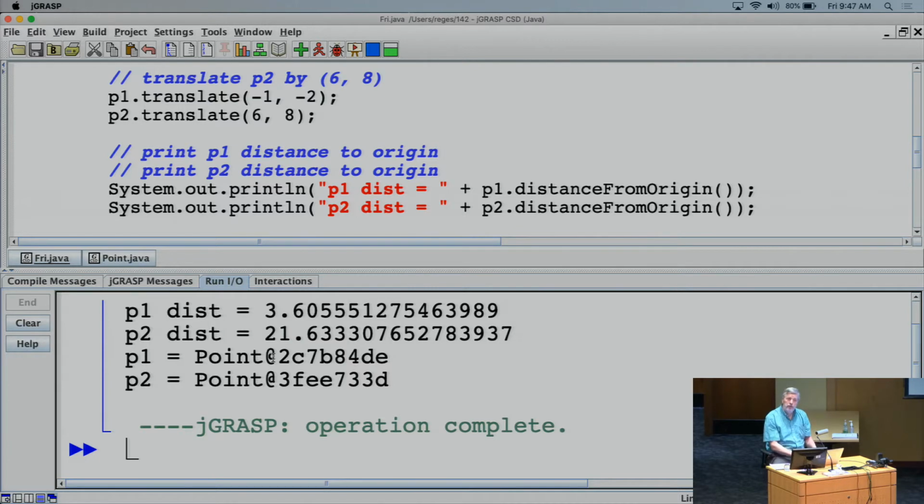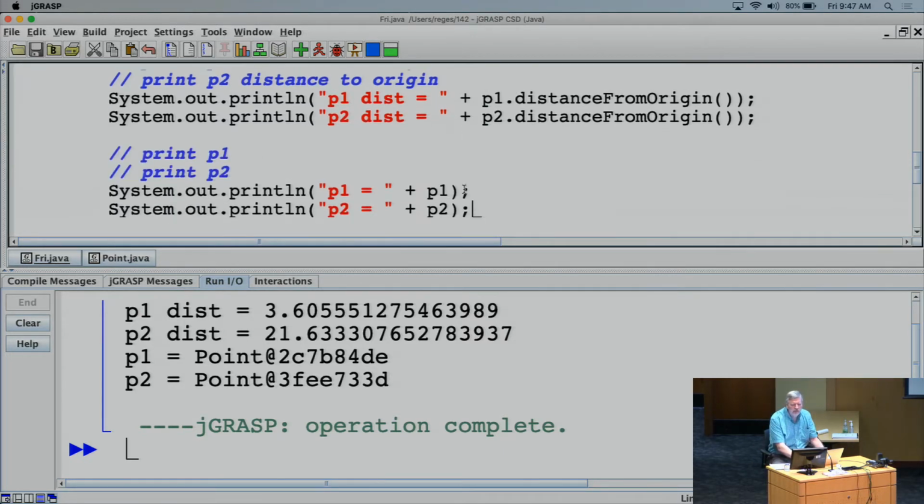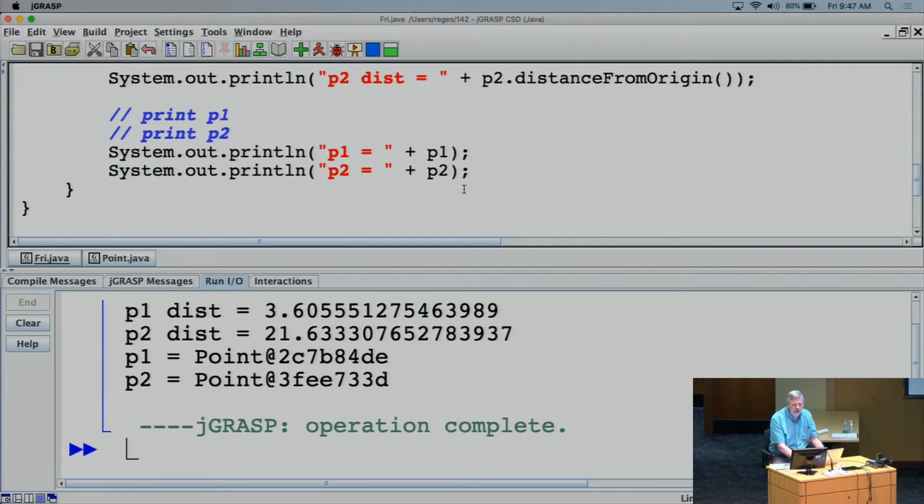We want to be able to see the XY coordinates. We want to see what's inside this point object if we go to print it. Well, what I'm going to do is a bad version of this, and then a medium version, and then we'll get to the good version.